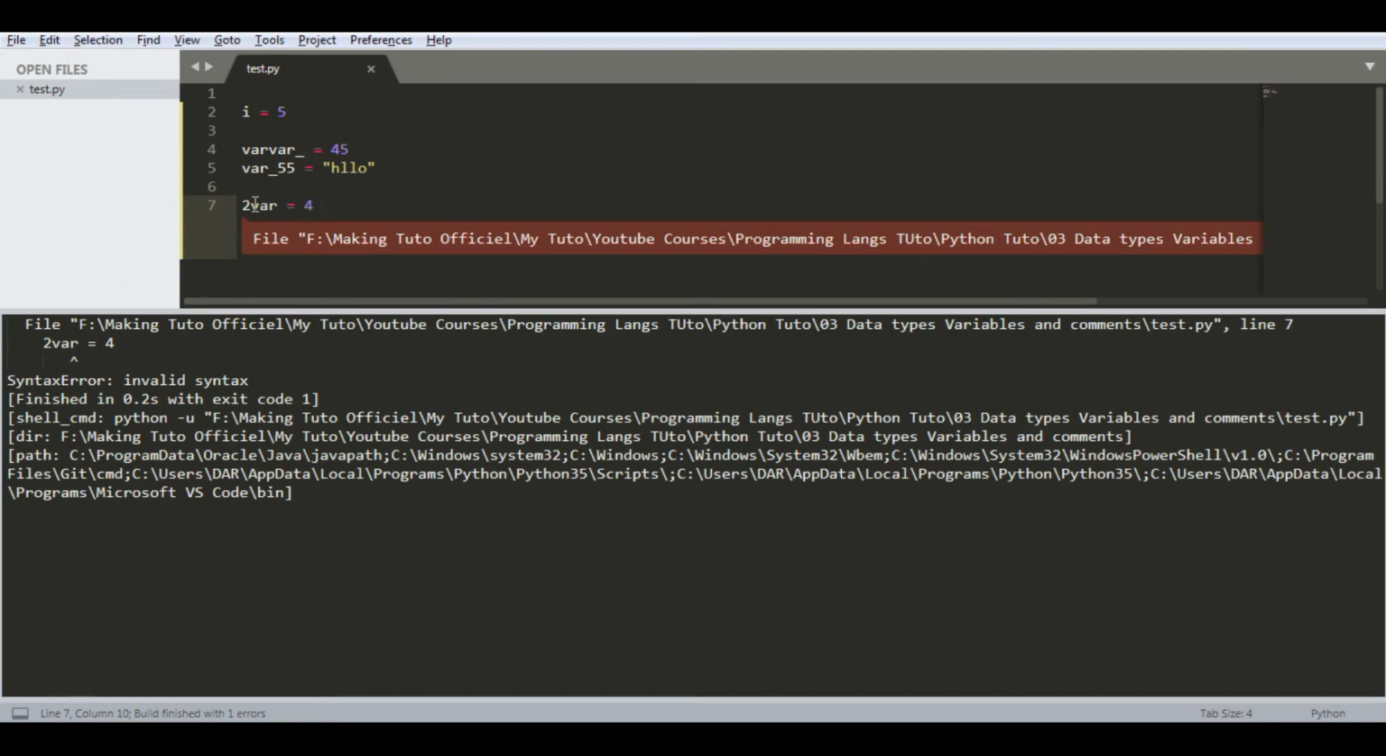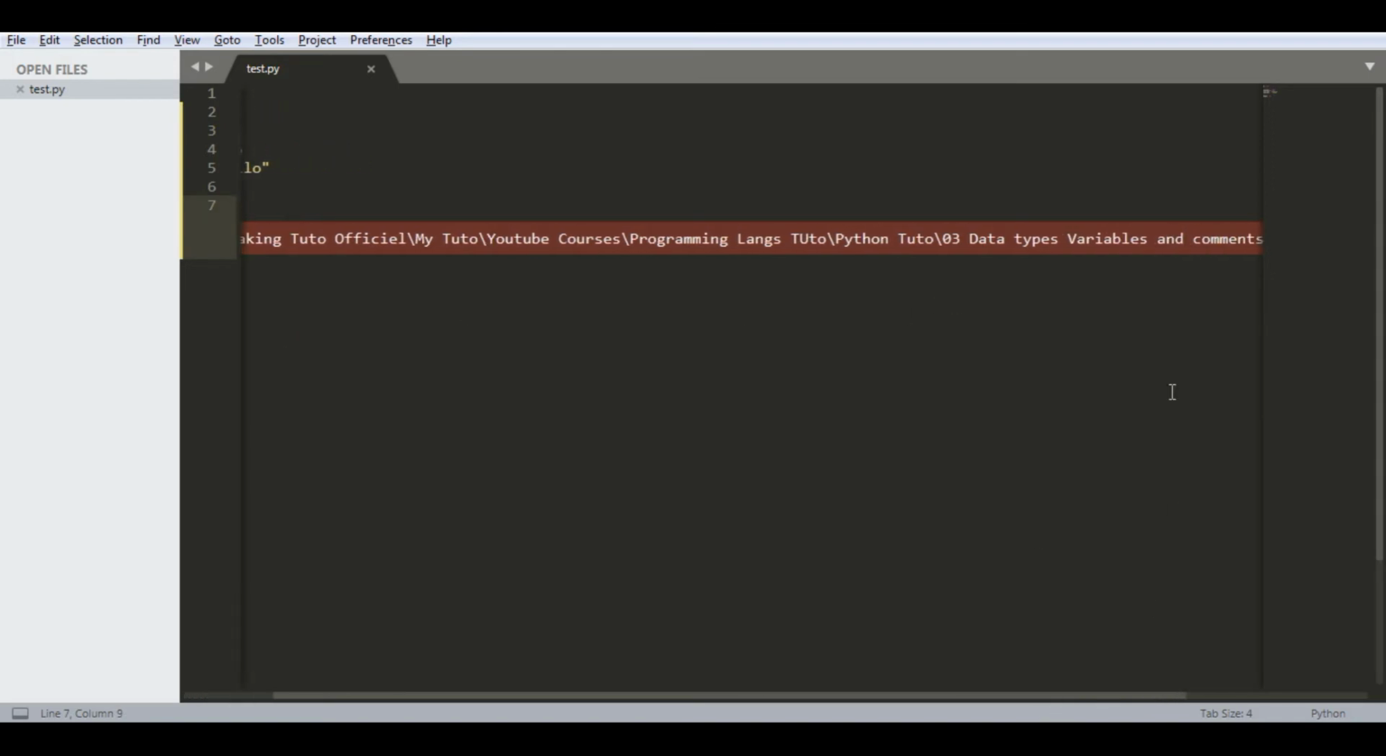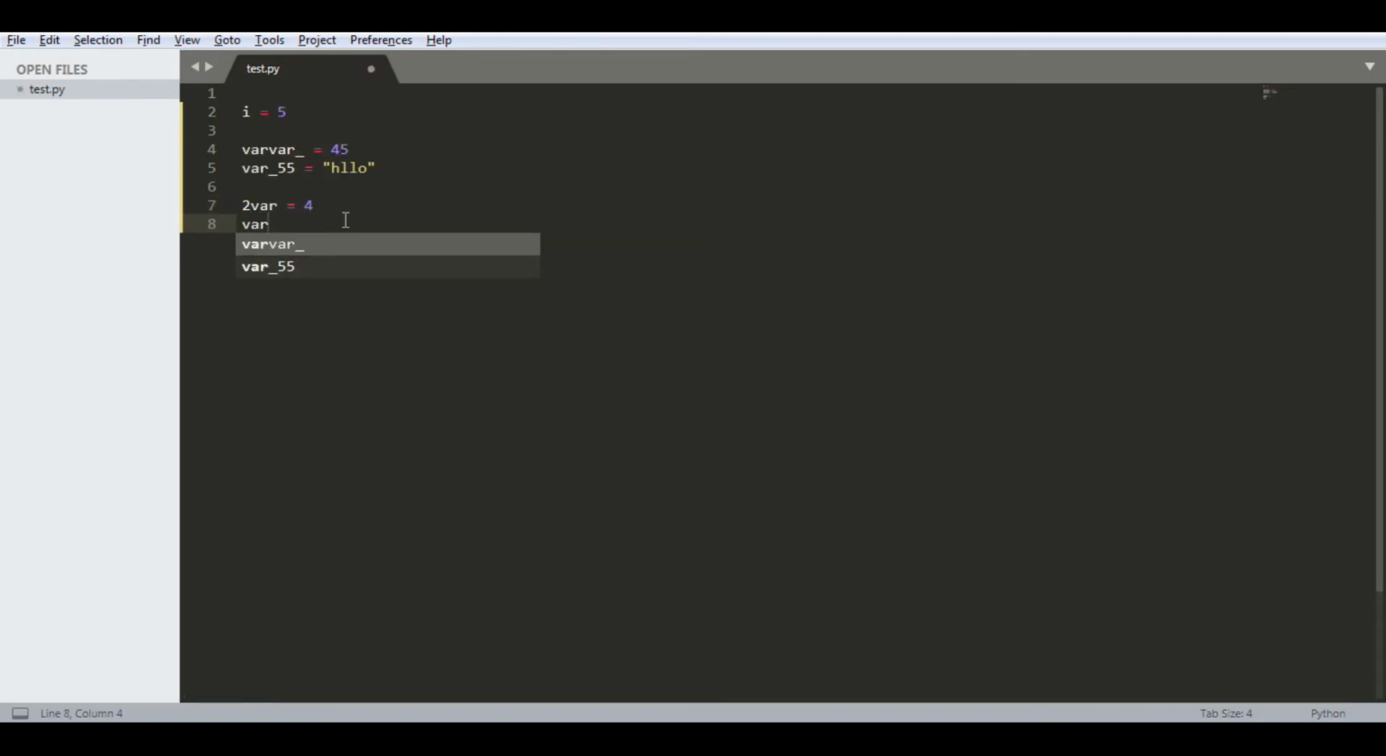Okay, save, Ctrl B, yes. This is the error. We can never start the name of a variable with a number. Passing to the second case, we can never use some specific characters inside the name of a variable. The third case, of course, we cannot use a space. To sum up, a name of a variable never starts with a number, we can never use a special character inside it, and we can never use a space.